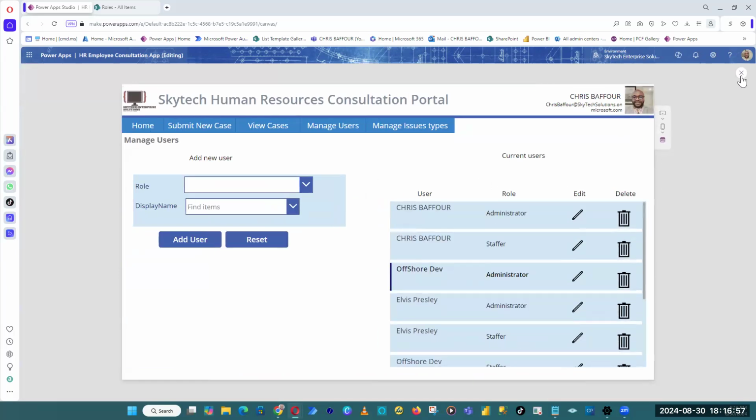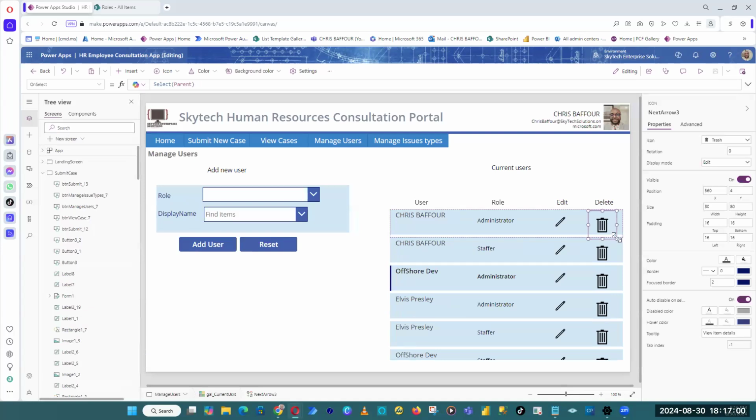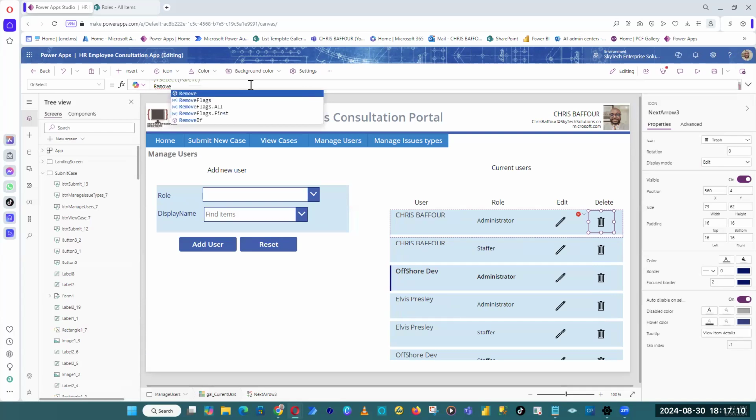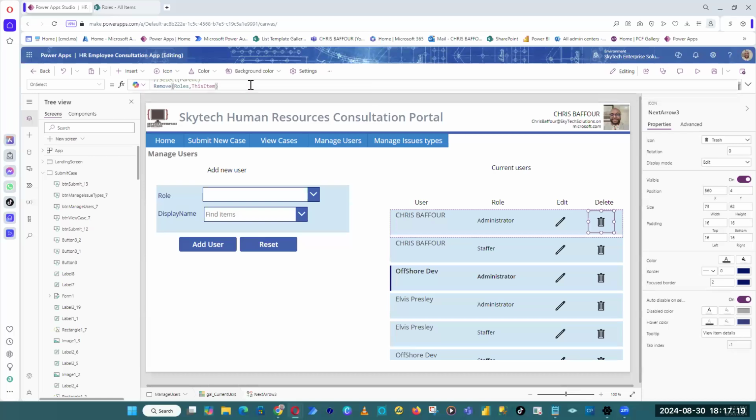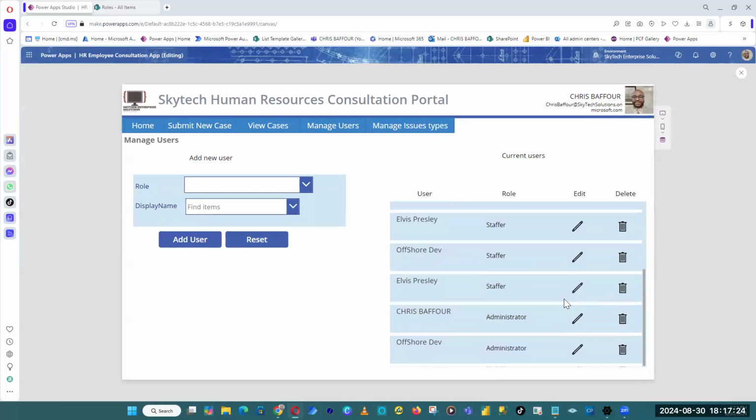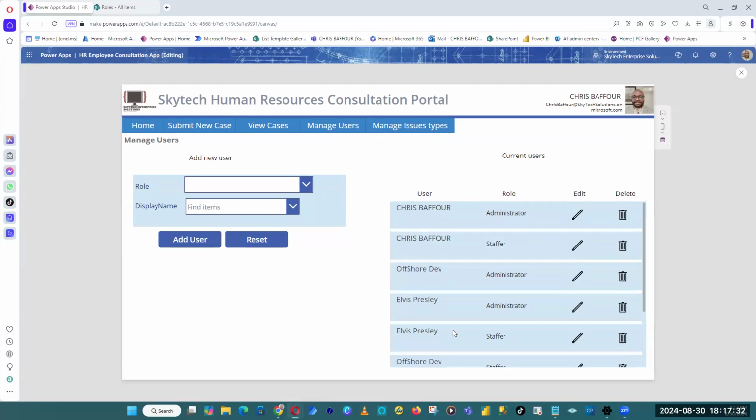PowerFX is pretty straightforward and simple, but you still have to have the hang of it, right? So if we go to here, we don't want to do select parent anymore. We simply want to do a remove, okay? And roles is the name of our data source or data connection. This item, comma. Close the parentheses there. And let's see what we can delete. Let's get rid of this offshore dev. And just like that, it's gone, right?